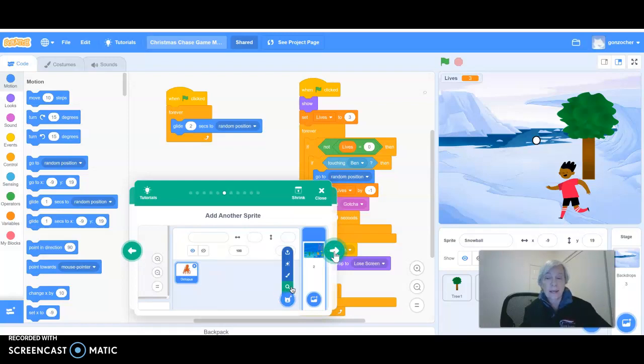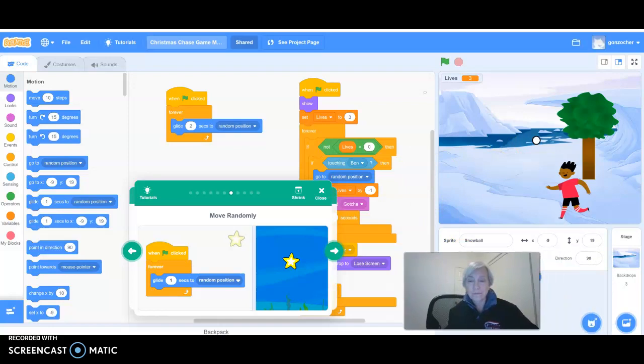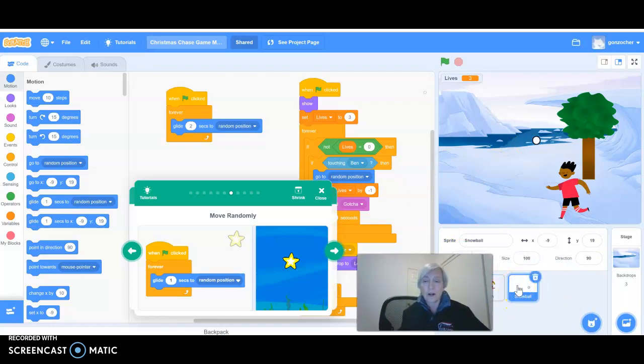Next, we need a bad guy or an object that you want to collect. So you can look in the library, or you can hit the paintbrush there and create your own. This one we want to move randomly. As you can see in my project here, I've got a boy, he's the hero. I've got a snowball that he does not want to get hit by. So I've got the snowball moving randomly. If I go to my snowball, you can see the code, so that snowball just keeps wandering around the screen.